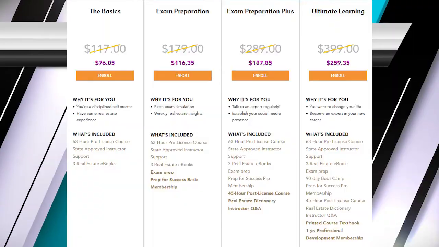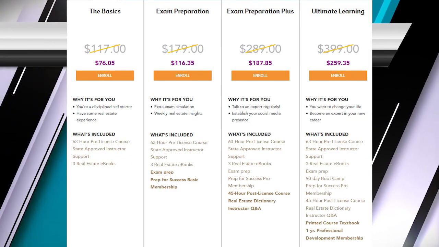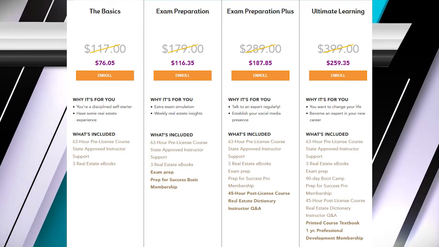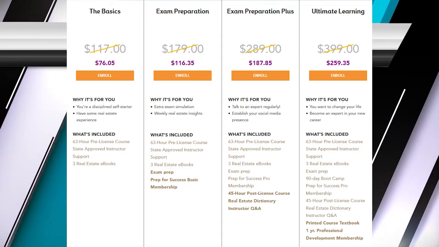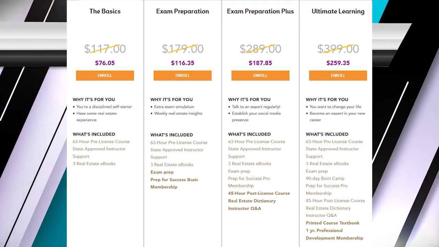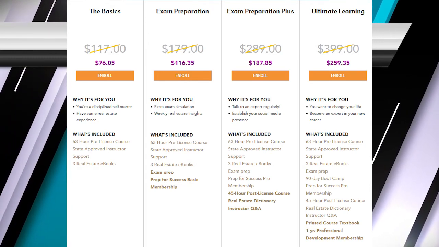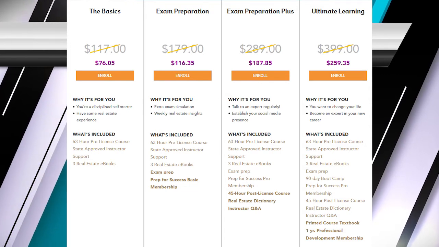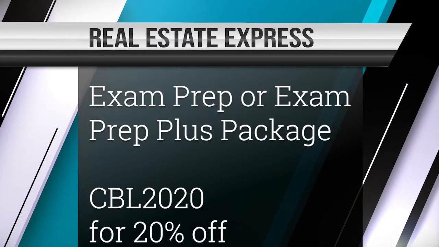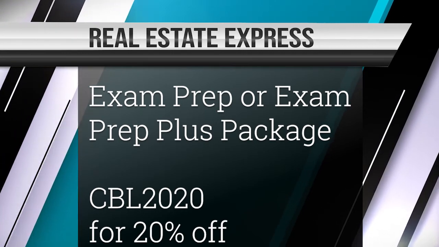Real Estate Express has that in their top 3 packages. The exam prep is included in all of the THECESHOP packages. The Exam Prep Plus is going to have the post-licensing and the ability to have an online chat, a Q&A with an instructor, and then the Ultimate Learning. If you need to have printed textbooks, then that would be an option for you to select that package. You're going to need to read along if you can, but remember, you're not going to get credit online for the time that you spend reading offline in the textbooks.